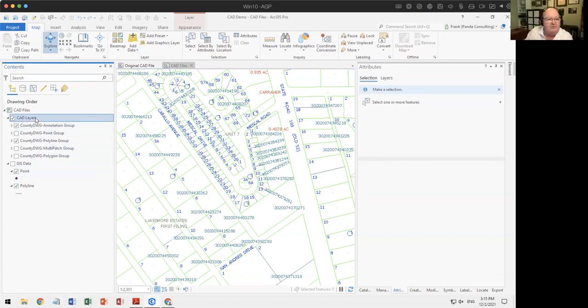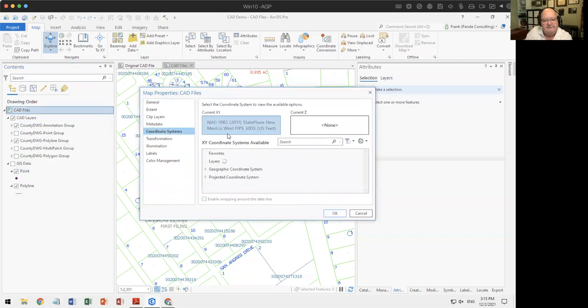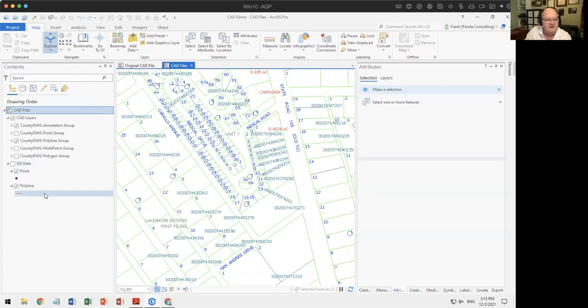All right. So what I've done is I now have these loaded. And in fact, if I look at the coordinate system, it is State Plane, New Mexico West. These are the actual CAD files. Really, what you're going to use is only two of the geometry types in there. You're going to use annotation for the labels when building this polygon, and then you're going to use the lines themselves.